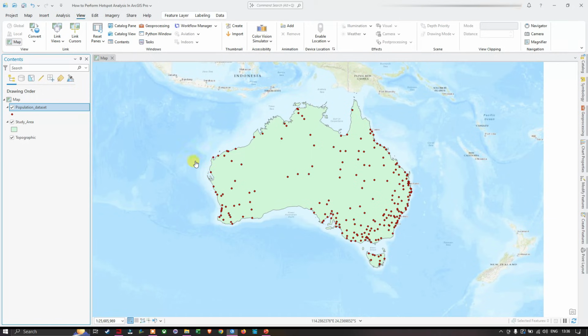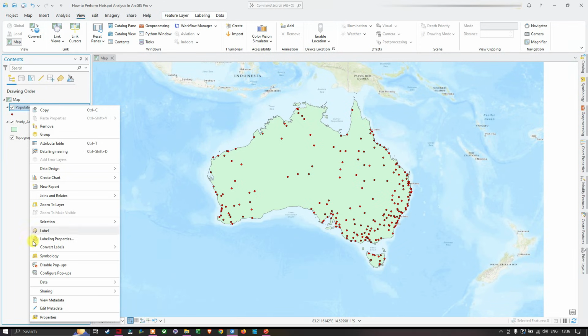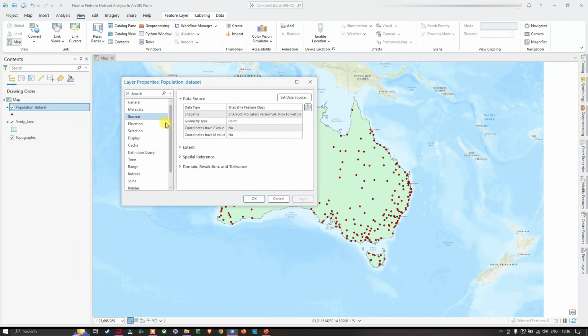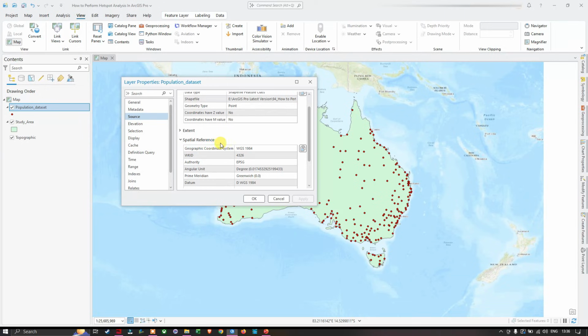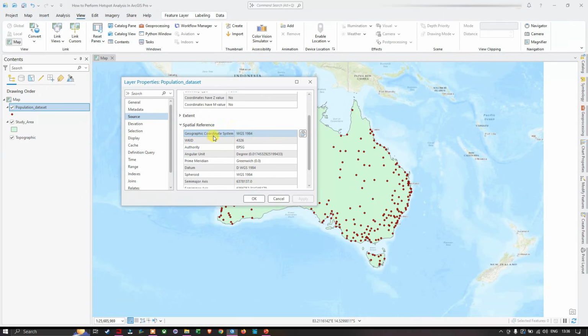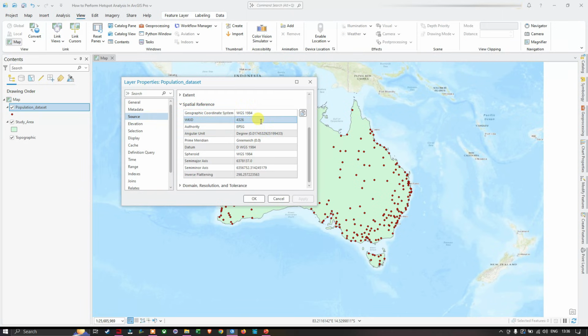And next, we're going to check the projection of this particular point data. So I'm going to right click on this, and I'm going to navigate to the option called properties, and here I'm going to select the option called source, and in that we have the extent and spatial reference, and the current spatial reference is GCS, which is Geographic Coordinate System, WGS 1984. So we have to convert it into a projected coordinate system before proceeding towards our hotspot analysis. So we're going to cancel this.